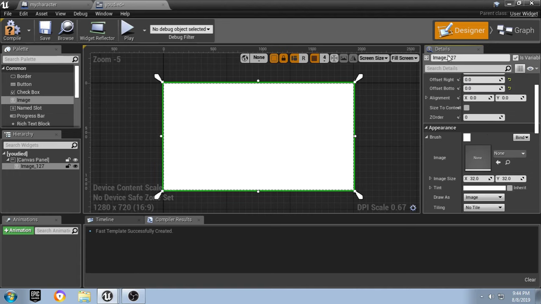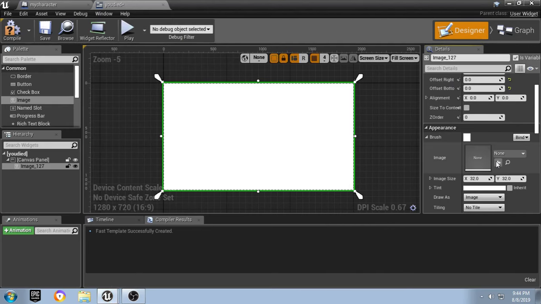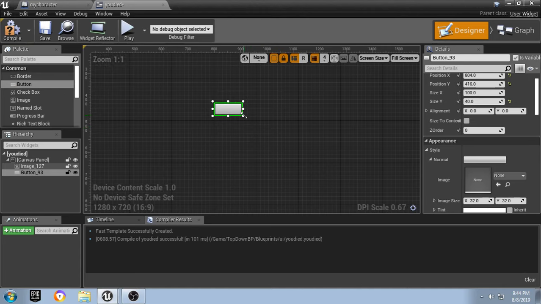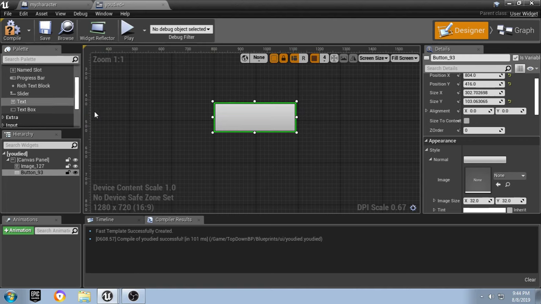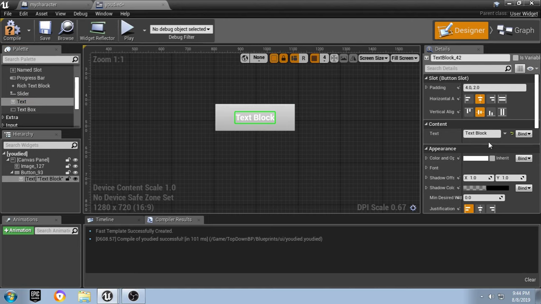Then on the image, I'm going to go into the textures and set it to the HUD backing you died. Set it to that. Compile. And then I'm going to add a button. This is just for debugging. This is just a quick one. We will go over this further later. So let's just set that anchor to the middle. Put a text on the button, and the text will say continue.